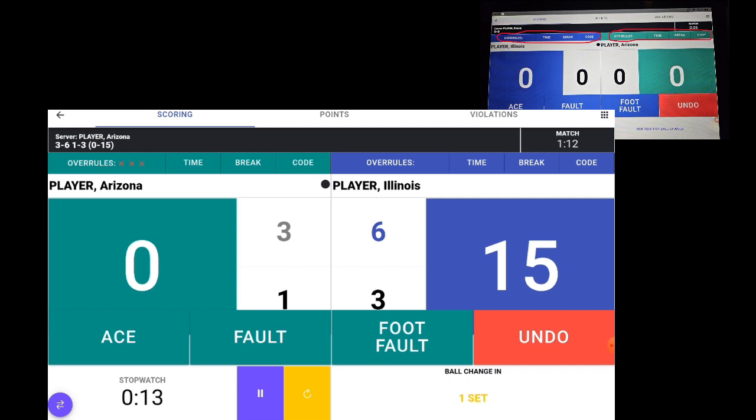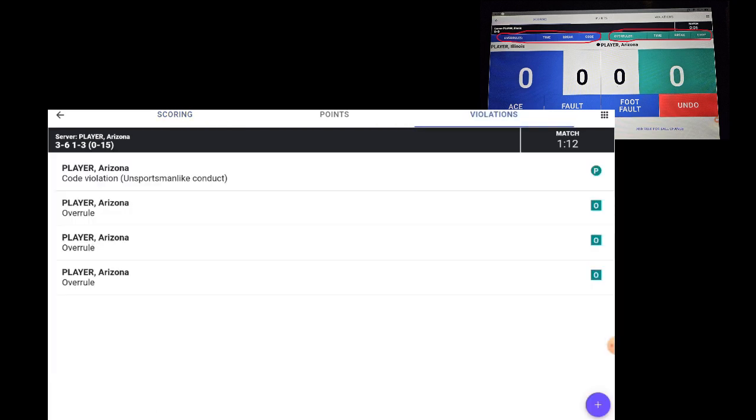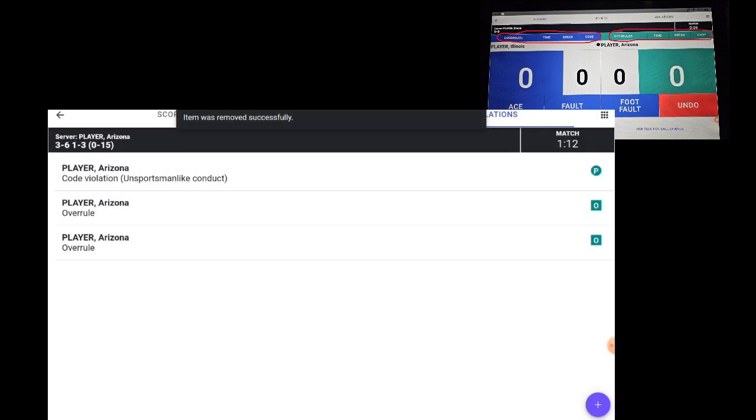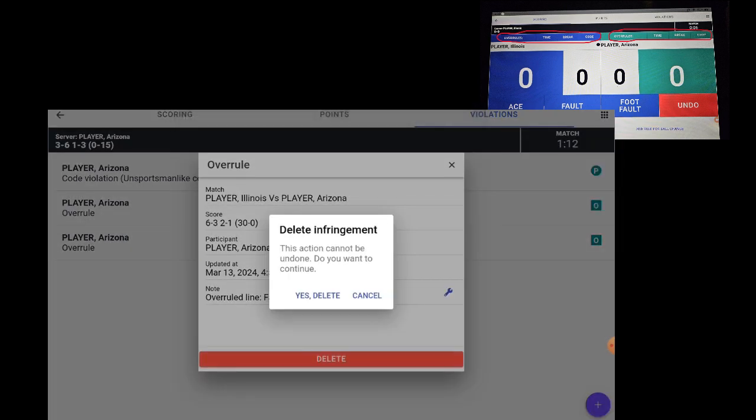So let's go ahead and erase all those overrules, but the only way to do that is to click on violations up here and then choose all the overrules and delete. It will confirm a delete and so on.